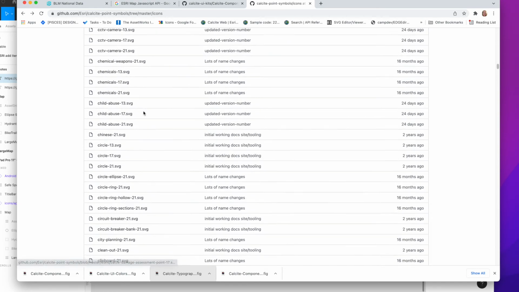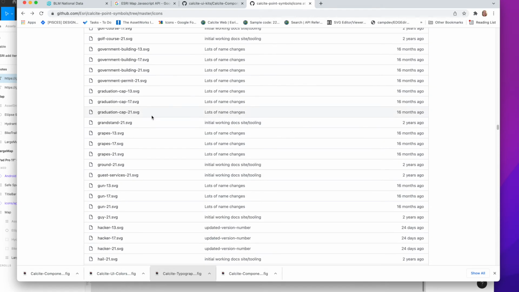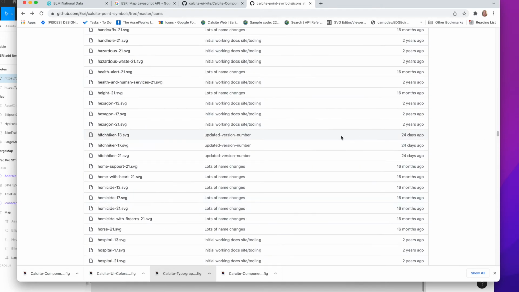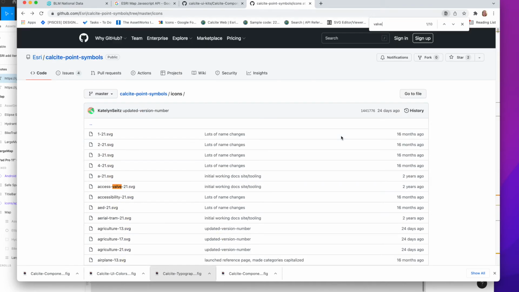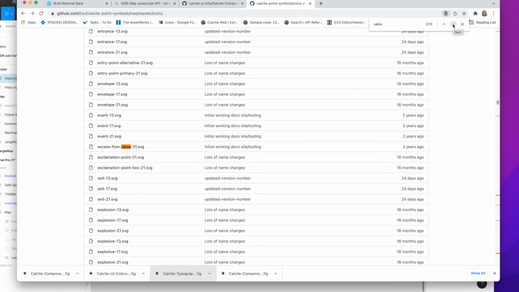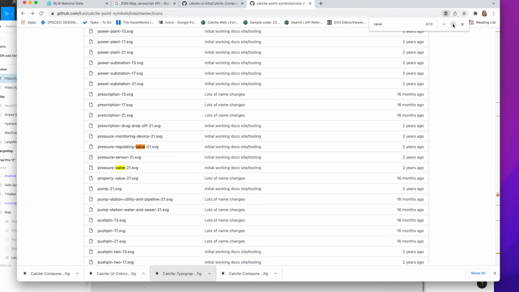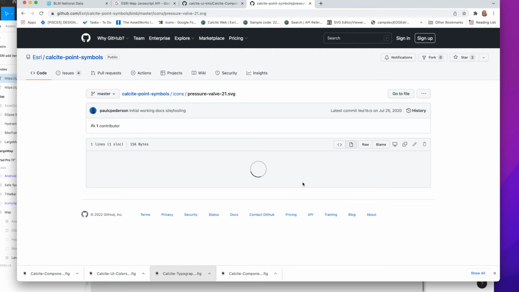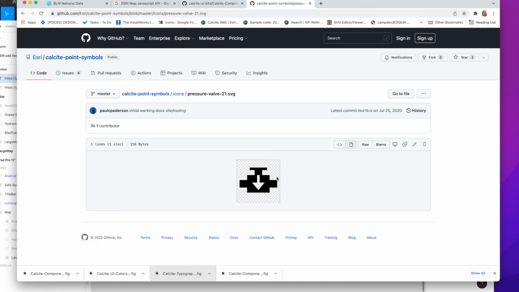If you're in the water industry and you need a valve, actually you can just Control F if you're on a Mac. Valve. Oh, here's an access valve right here. Now here's an excess flow valve. Here's a flow valve. Here's a pressure valve. Why don't we look at a pressure valve? This would be a pressure valve.